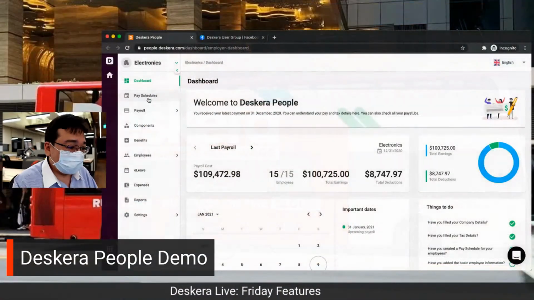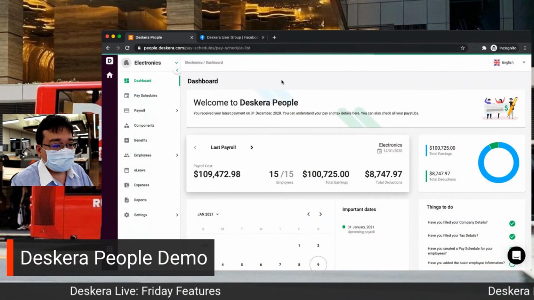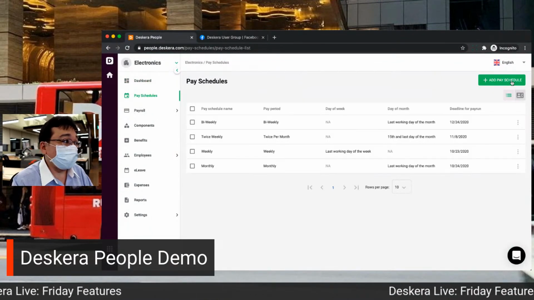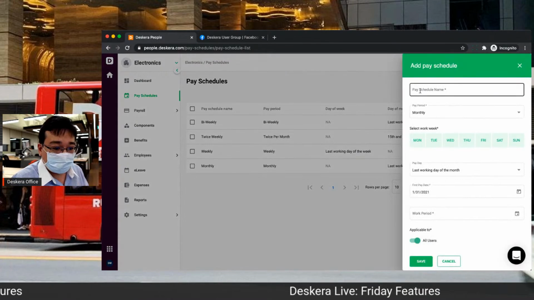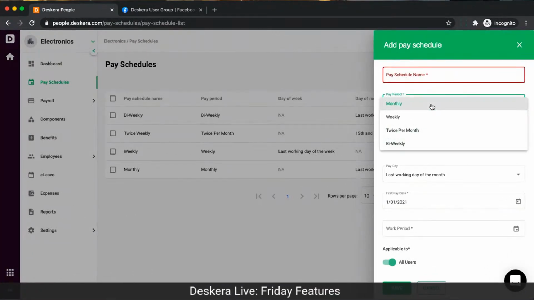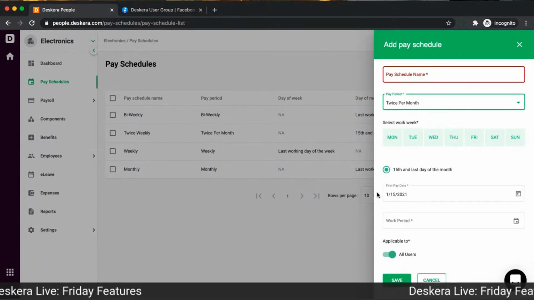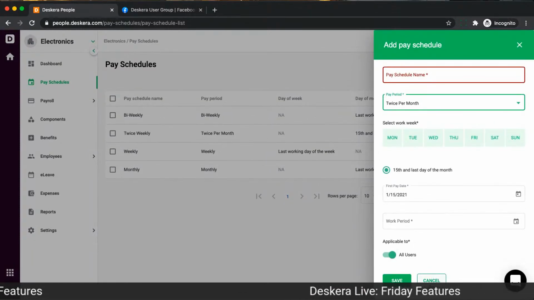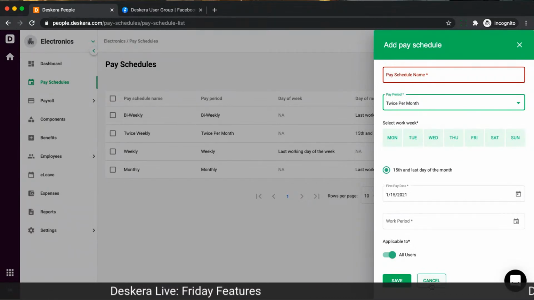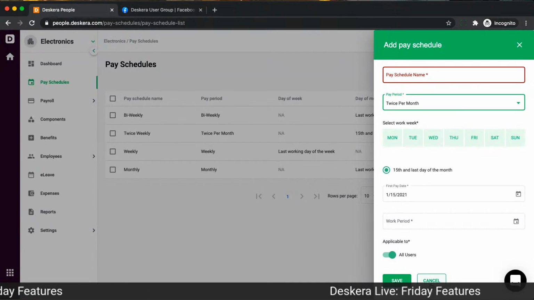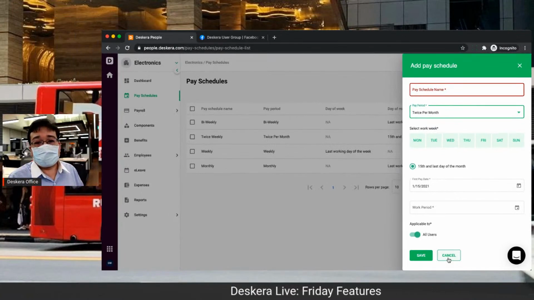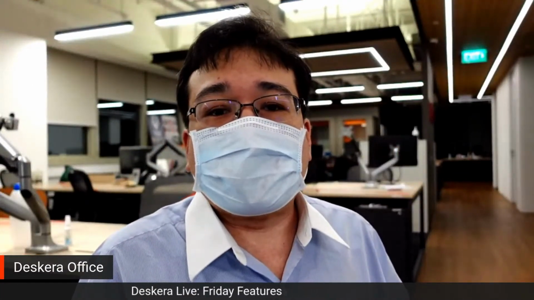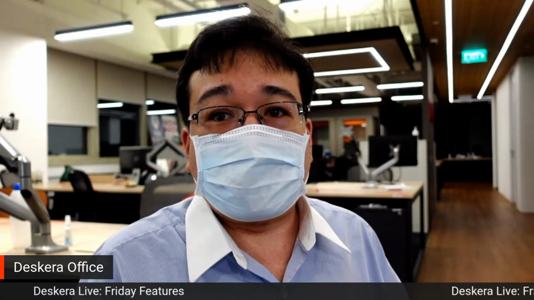So inside here, of course, you have your pay schedules. This is important to set up first before you do your payroll. And you can add the pay schedule and put in the schedule name, monthly, weekly, twice per month, and bi-weekly. And you can put in the first pay date, the work period, and applicable to which user, because you may have different pay schedules for different types of users. If you're an employee that works in the office, maybe you're 9 to 5, Monday through Friday. If you're a shop floor worker or someone that works at the actual places, you may have different hours accordingly.